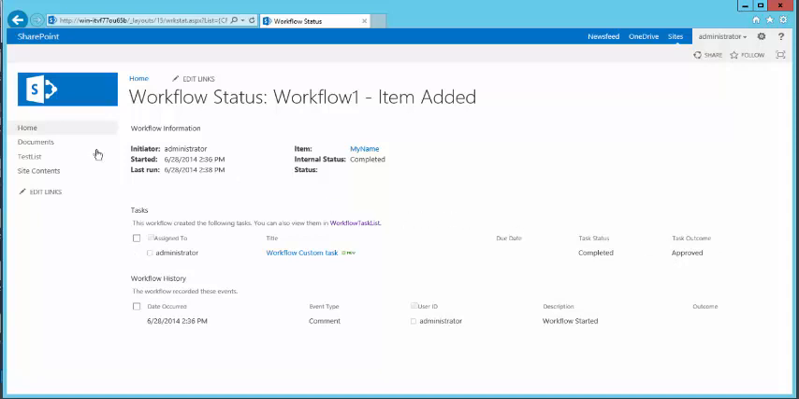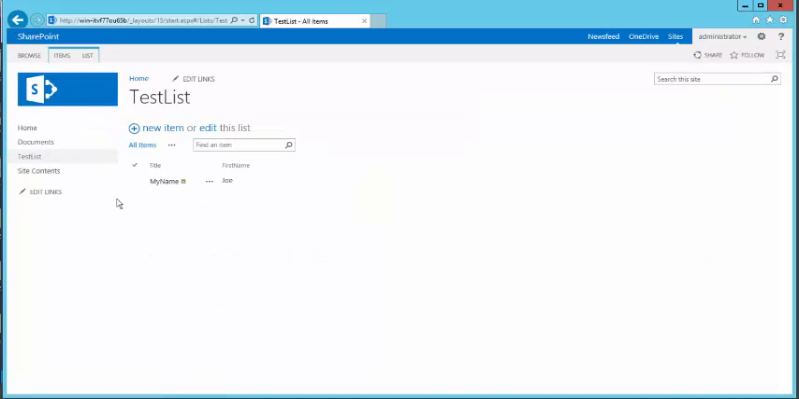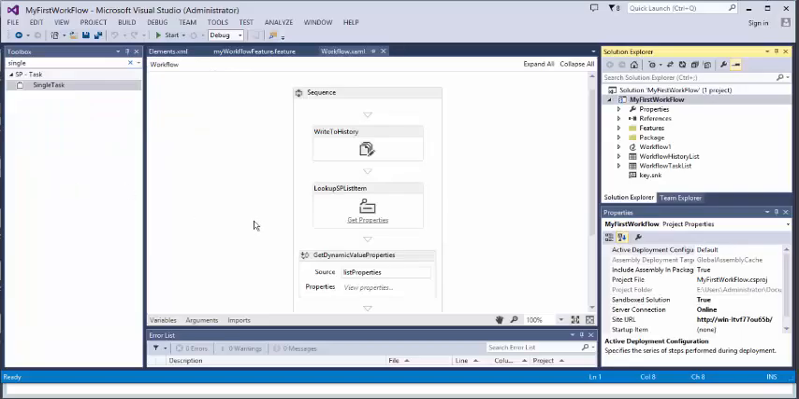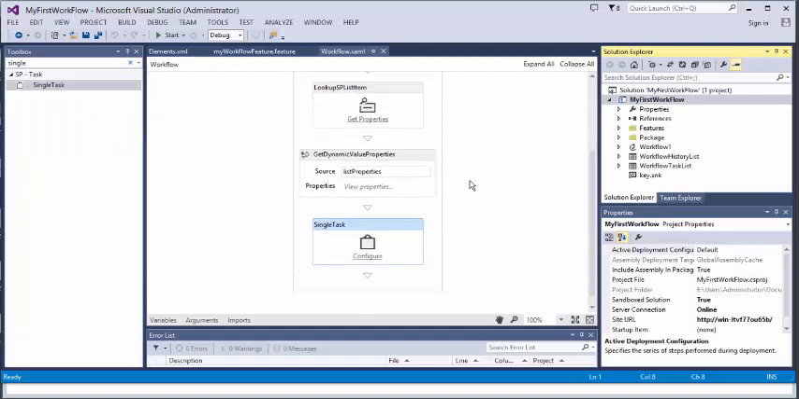So now we've proven that the task is being assigned. It has sent an email out, and they go ahead and click on that and approve it or reject it the same way. So, alright, that has been tested out. So we're like, well, what do you do now?